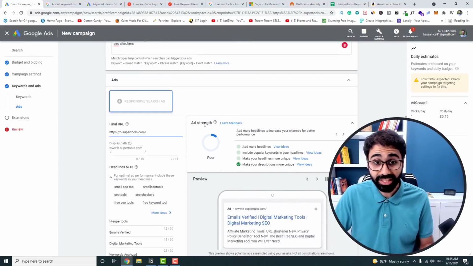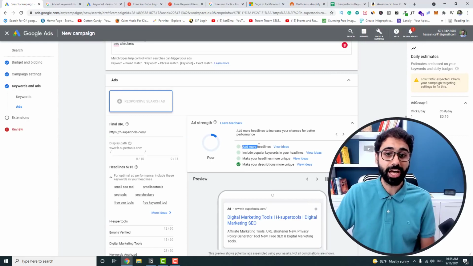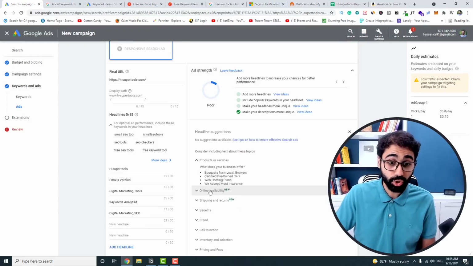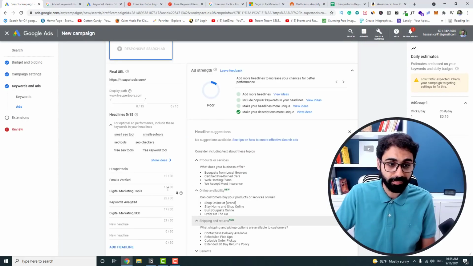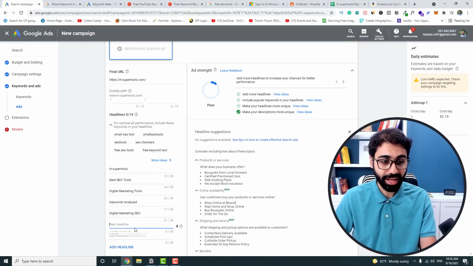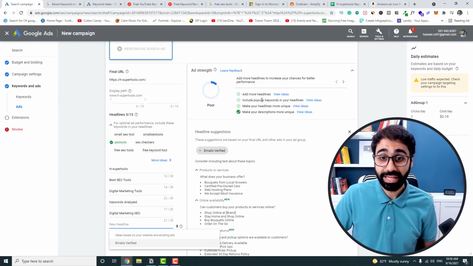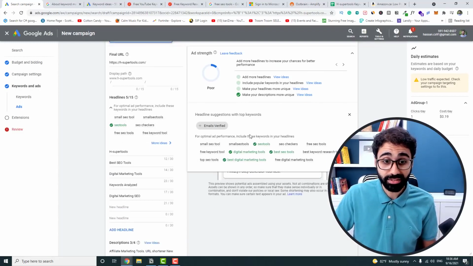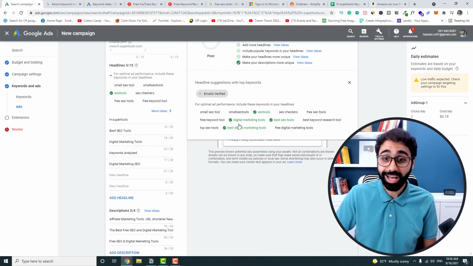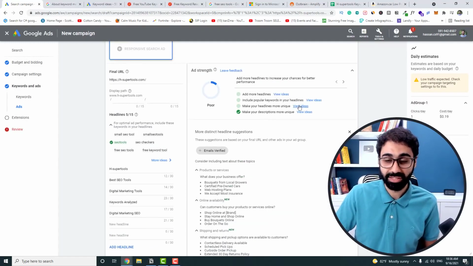And what's nice, here we have the ad strength. You can see that Google will tell you to add more headlines. View ideas, it will show you some examples of how you can add them. As an example, I will say best SEO tools like this. You can add more headlines. It will tell you also you can use these terms inside the headline as suggestions. Also, you can include popular keywords, view ideas here. It will show you a list of ideas to add to your headlines. Also, uniqueness is important.